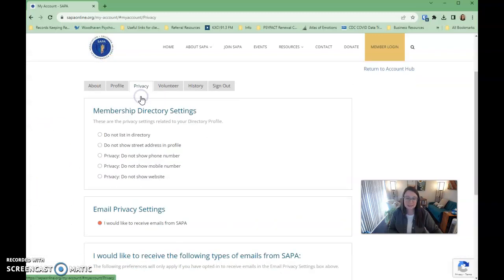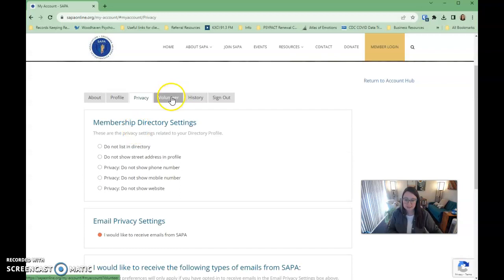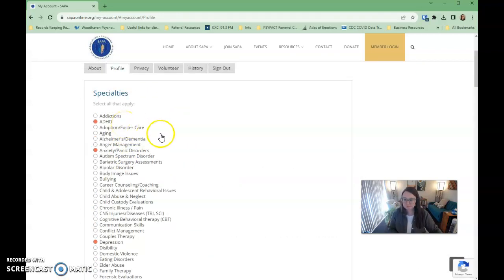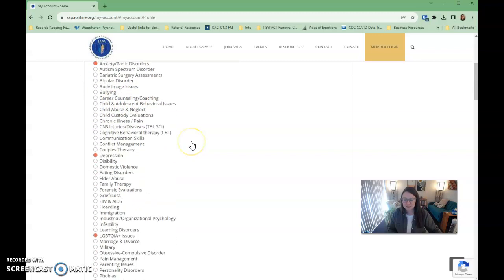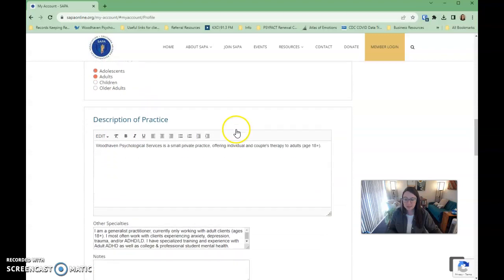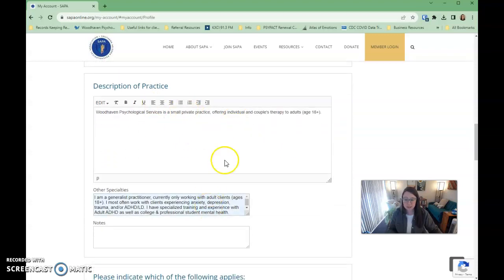You can also click through these tabs if you want to skip ahead or if you don't want to enter information on one of them. The Profile tab includes everything that will be shown on your SAPA directory profile if you decide for that to be visible to the public. You can select as many or as few of these areas of specialty as you'd like, and you can enter information in these sections or not. It's all totally optional.